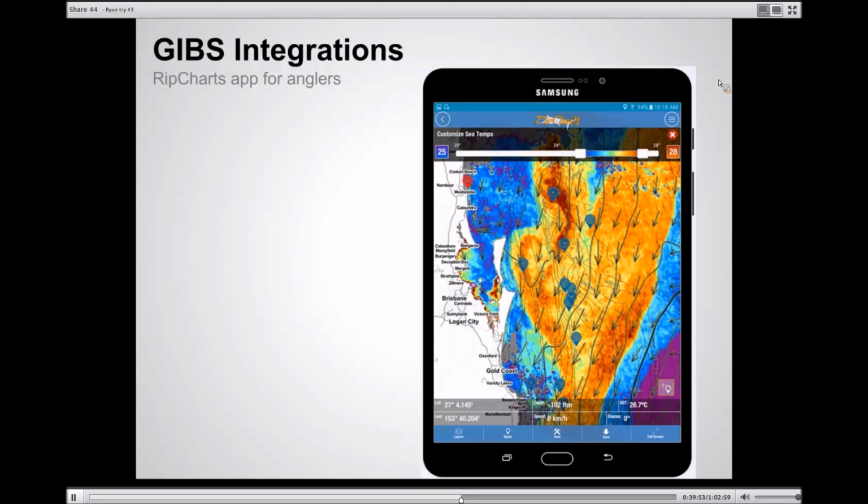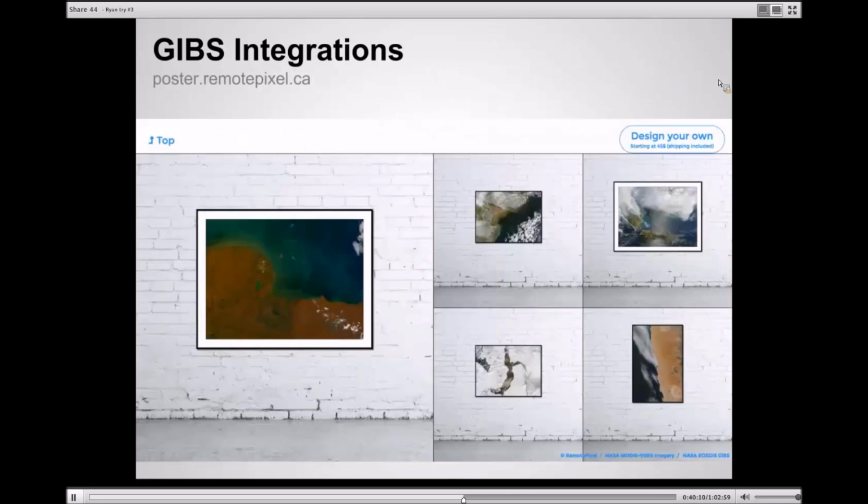There's an app in this case called Rip Charts, which is basically meant for anglers to try to find fish. They use things like the sea surface temperature and chlorophyll of the oceans to help guide that community. Completely different side of things. There's a site that lets you basically browse the Earth and look for artistic pictures and print your own posters of the Earth. They'll print the picture out for you and send it to you. But it uses the imagery that Worldview uses from GIBS to make those posters.